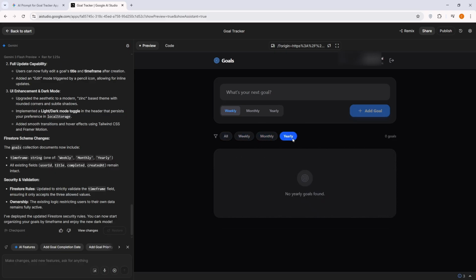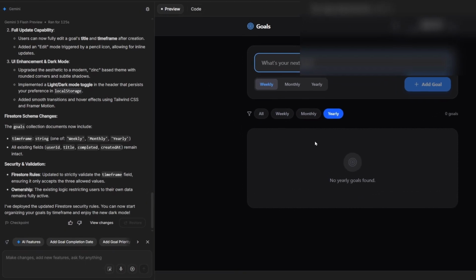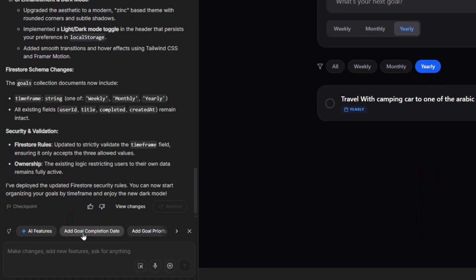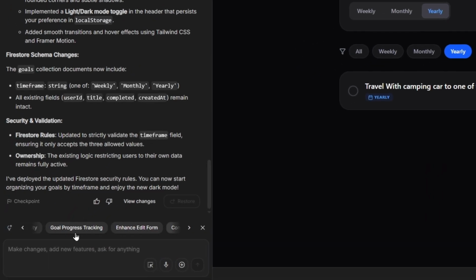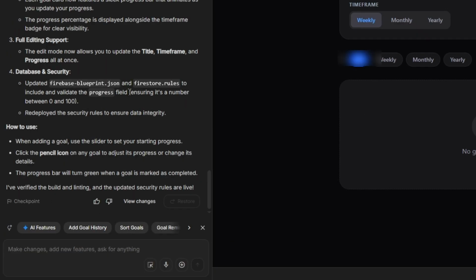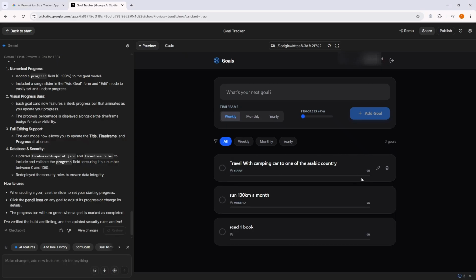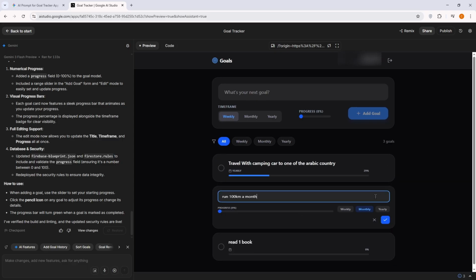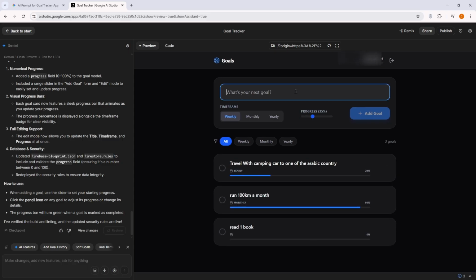Now, here's something cool about AI Studio that I didn't expect. The AI agent suggests next features. You can see at the bottom of the chat, like goal progress tracking, enhance edit form, and others. I clicked goal progress tracking, and the agent just added it. No prompt from me. It added a progress slider to each goal. At this point, the app inside AI Studio Preview is working exactly how I want it. Time to get it live.